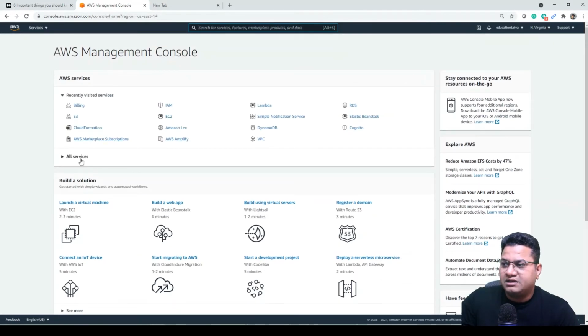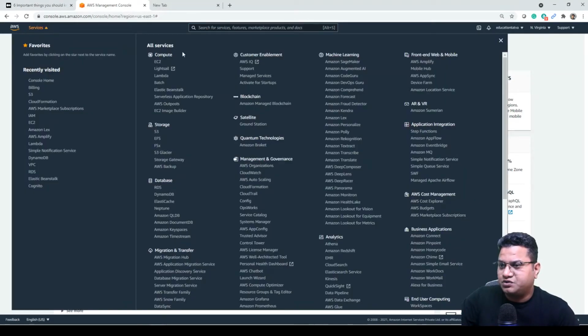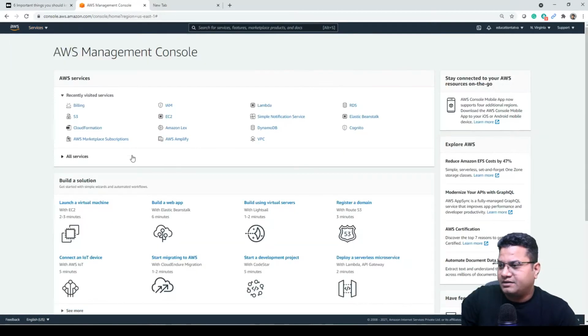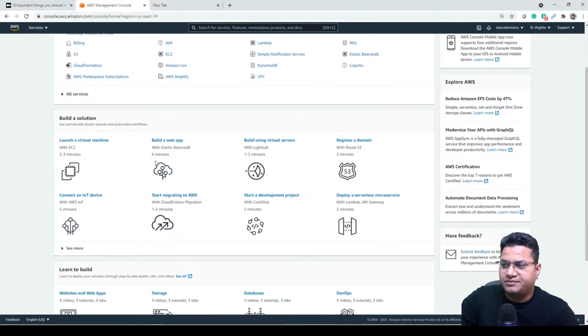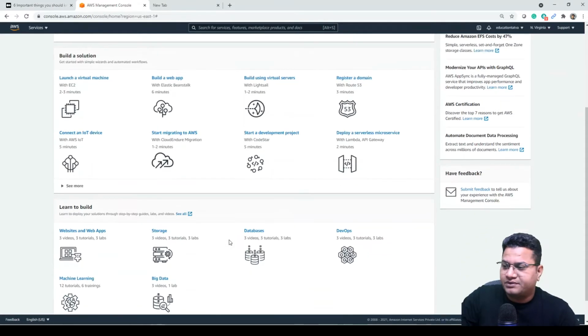Then there is a detailed page of these services which you can also open through this pop-up window, and you will see that there is a lot of variety of services categorized into different categories. And then they have a couple of automated workflows, or we can say simple wizards. These are some of the wizards through which you can do things really quickly.